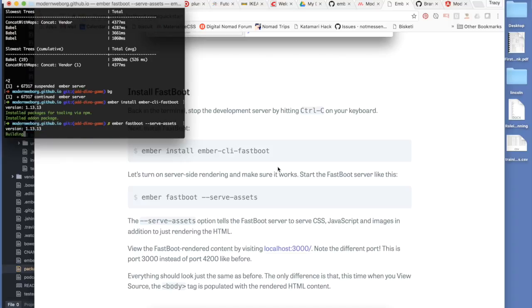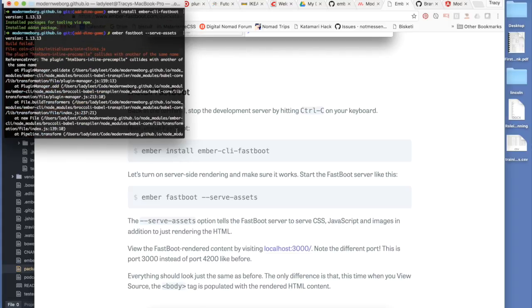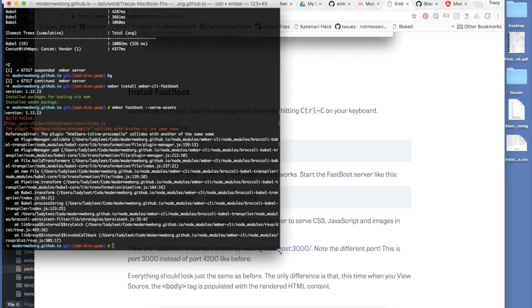Ember Fastboot dash dash serve dash assets. Man, this just might work. I'm really glad we just switched off to another branch. Okay, did it work? Or maybe not. Okay, so it's the same error. So probably there's something that we don't have that Fastboot does or something.